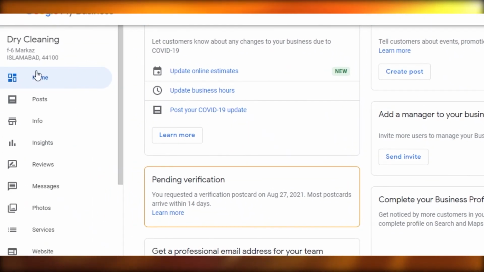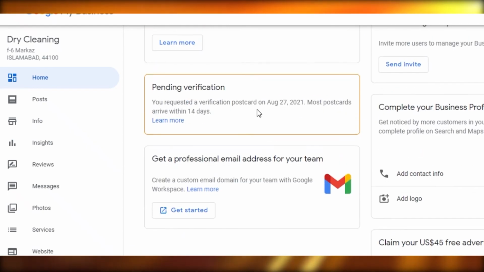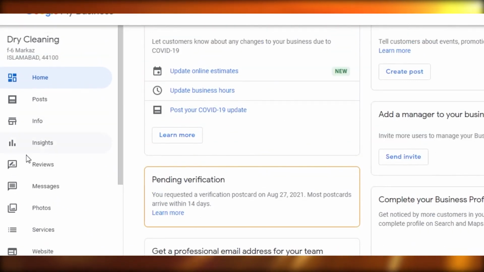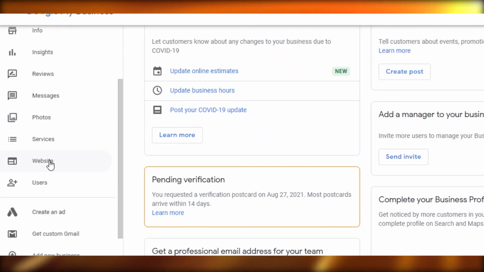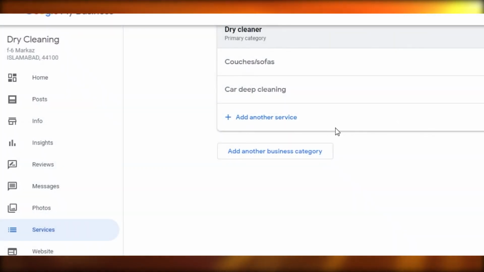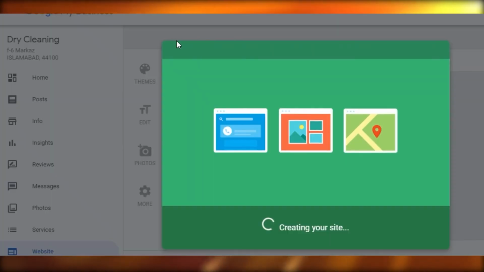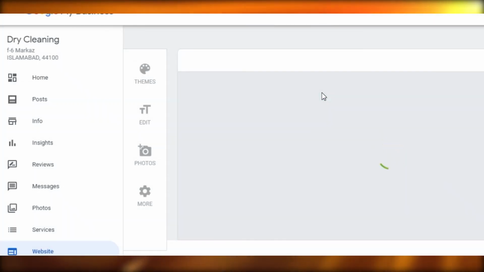And now over here, you can see this is your homepage on Google My Business. This is your total insight. On the left, you have your posts, info, insights, reviews, messages, photos, services, website, and on your services, make sure to add more. Now below that you have your website, and it's very easy to create your site using Google My Business.